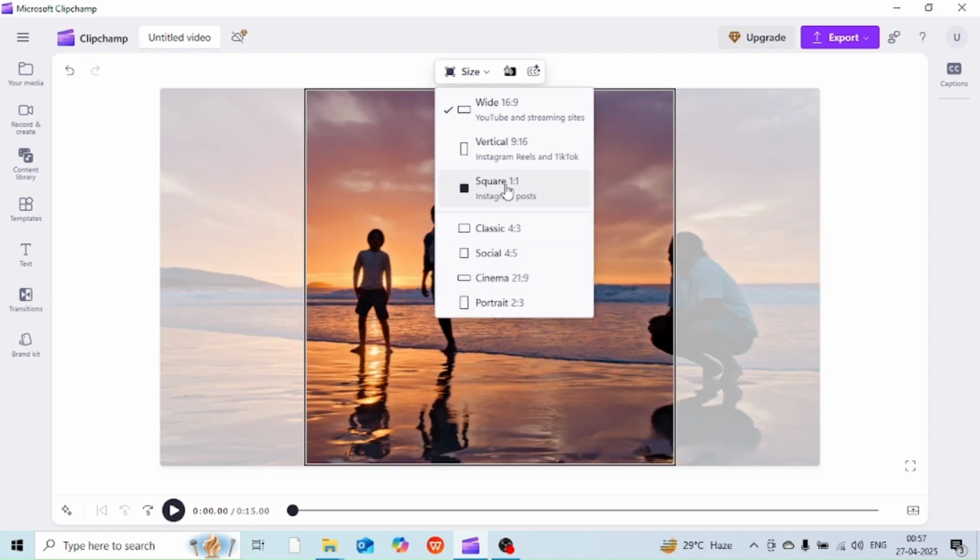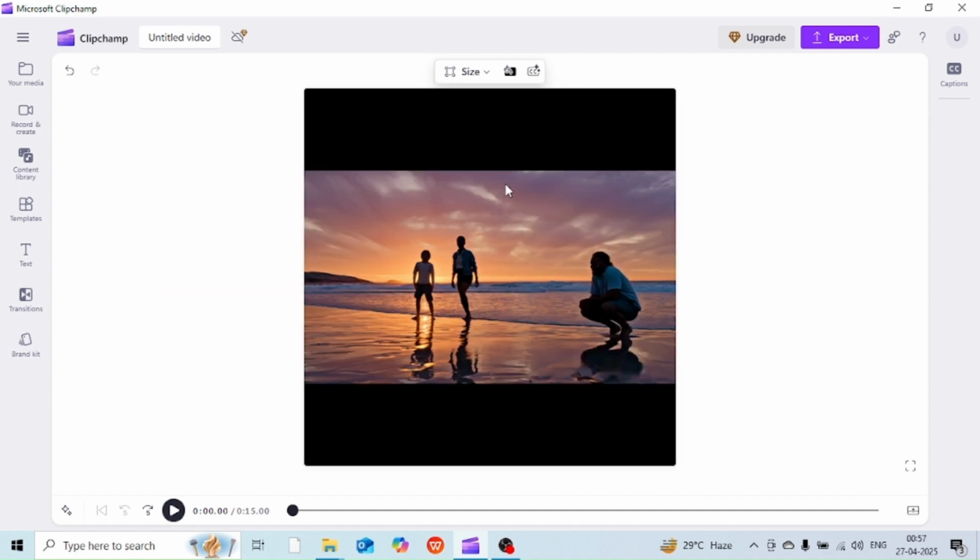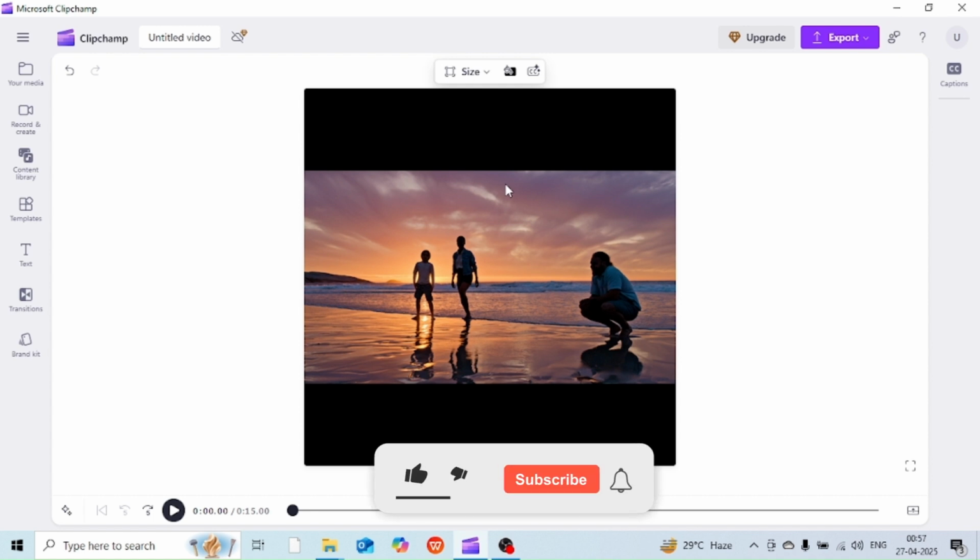To select the dimension you want to use, click on it. For our demo, we will select a 1:1 option. And now you can see here, the aspect ratio of the video has been changed. You may have to reposition your video to bring the characters in video into the selected 1:1 frame.